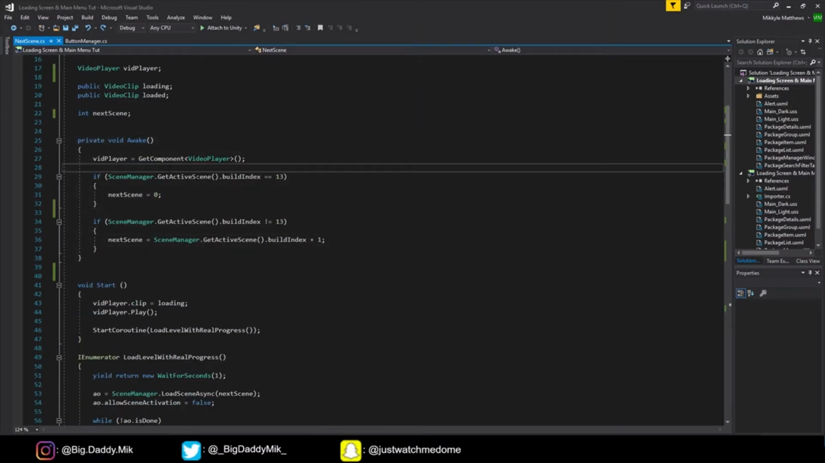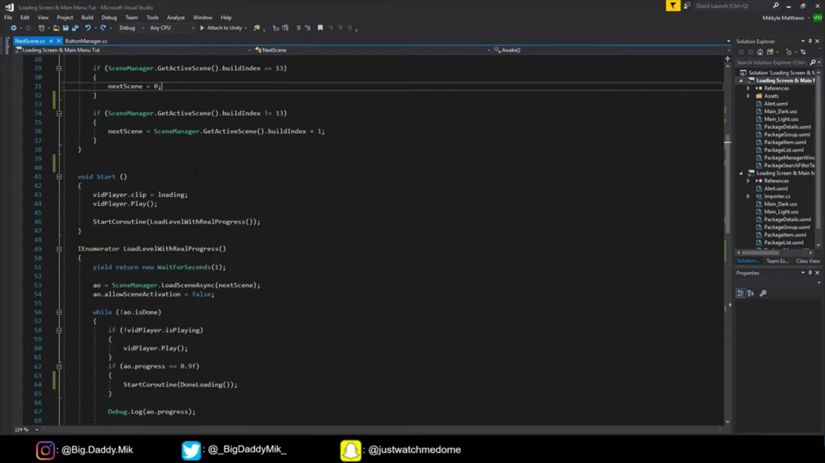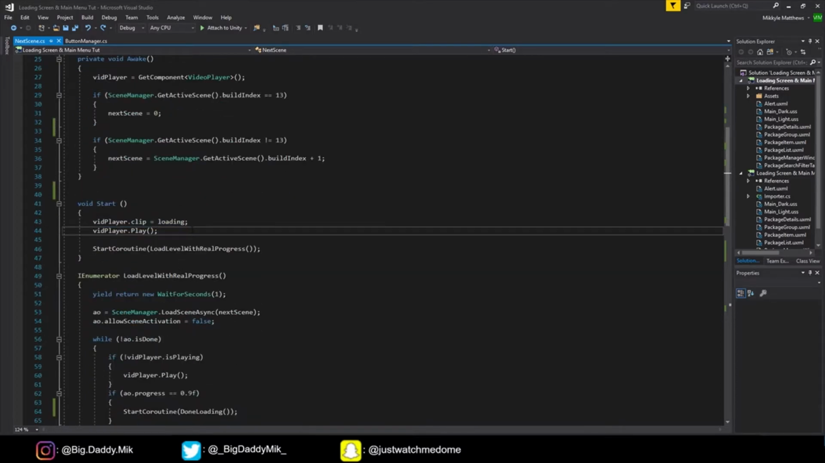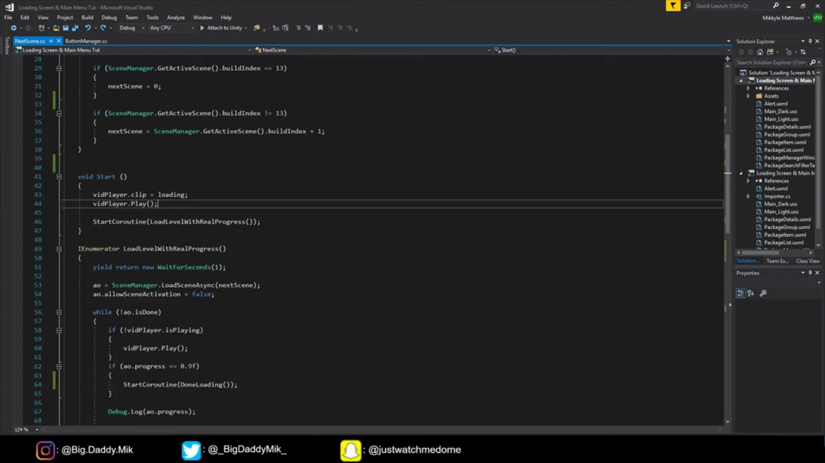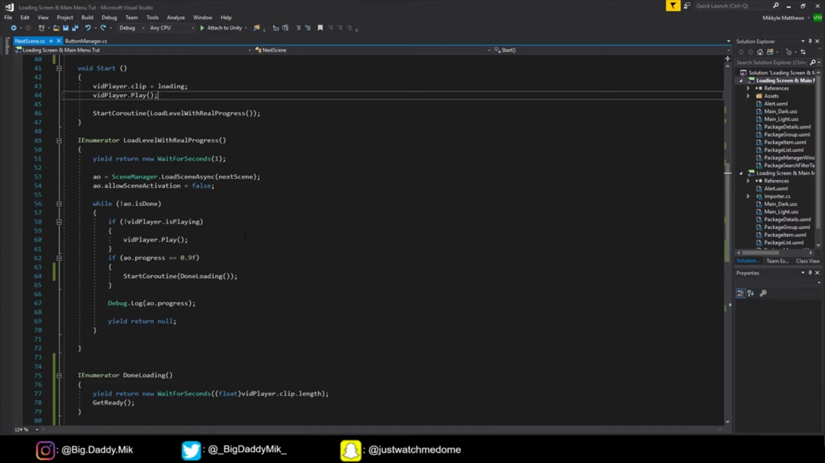And that's pretty much it for the Awake function. You're just basically setting which scene is next, and you're checking to see if you're on the credits or not. So if you're not equal to 13, which is my last scene, it'll go to the next scene. If you are, then it'll go to scene 0, which is my main menu. Upon starting, even though the video clip is already dragged in there, I set the video clip to the loading clip, which is right here. And then you play it, and then you start the coroutine LoadWithRealProgress, which is basically just everything that you really are going to need right now.